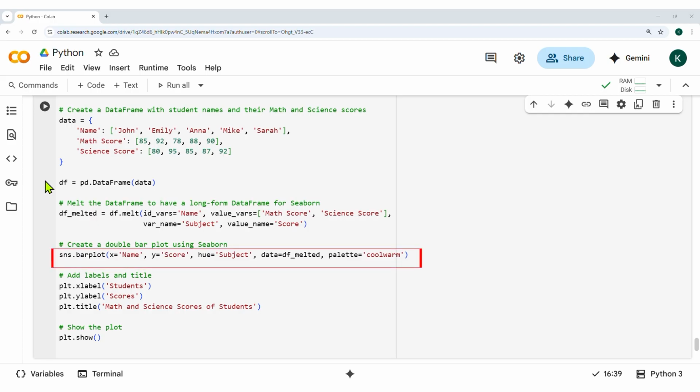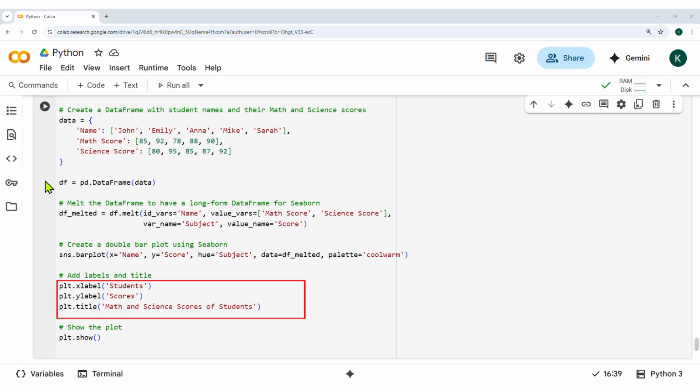We then use sns.barplot to create a double bar graph with different columns representing maths and science scores, as indicated by the parameter hue equals subject. We select a color palette, coolwarm, to clearly differentiate between the two subjects. Labels are added to the x-axis and y-axis, and the title is included to clarify the chart's purpose. Finally, the plt.show function displays the double bar graph, where each student is represented by two bars, one for math scores and one for science scores, each in a distinct color for easy comparison.